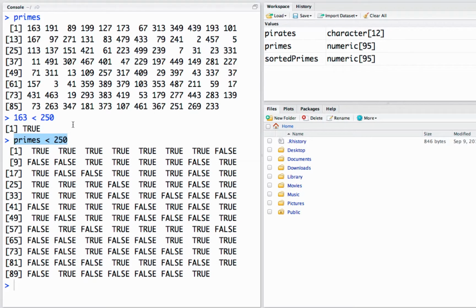So if I say primes less than 250, it's going to say, is 163 less than 250? True. Is 191 less than 250? True. So on each element that meets the requirements, it's going to say true, and then it's going to say false for the ones that don't.